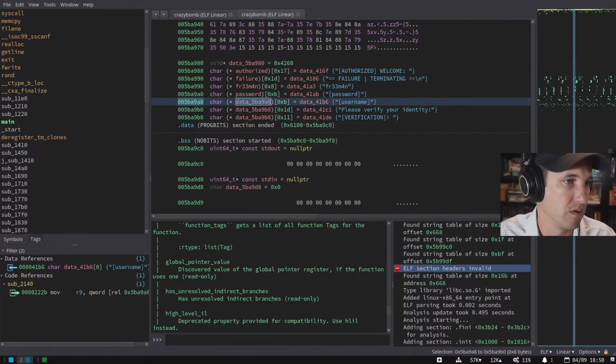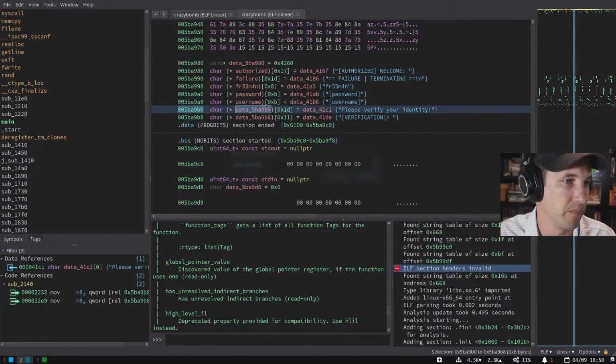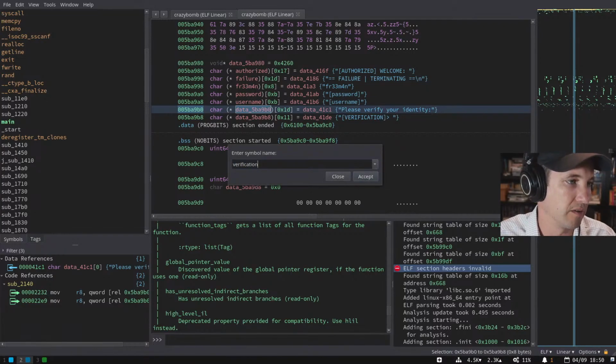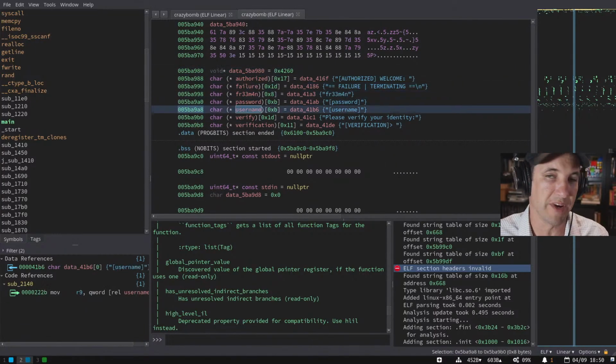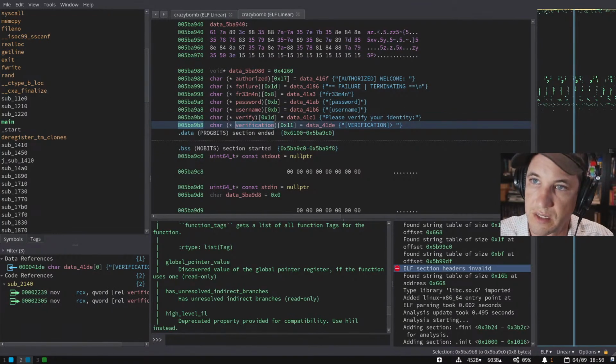Password. Username. Verify. Verify. Verification. And again, the fact that it keeps the same column, I can just go up and down and enter is pretty nice.